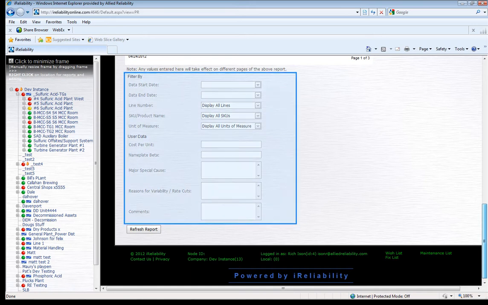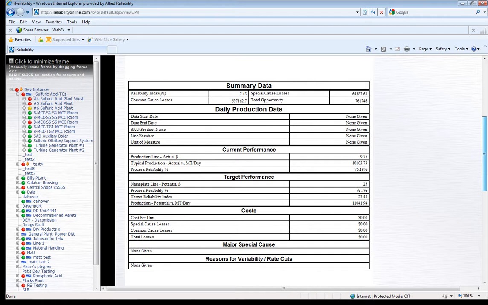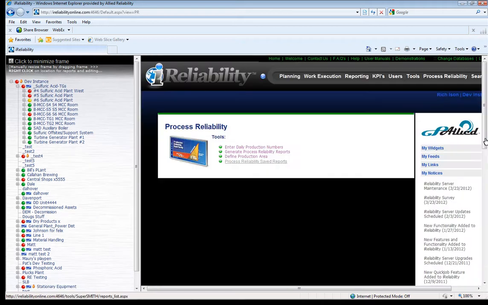There are several optional capabilities available in your process reliability reports. At the bottom of each page, you have a control over what additional information that you want to include or exclude in your process reliability reports. Should you wish to include any of this information, simply populate the fields and click on the Refresh Report button. Any optional information you enter will be included in the process reliability report.